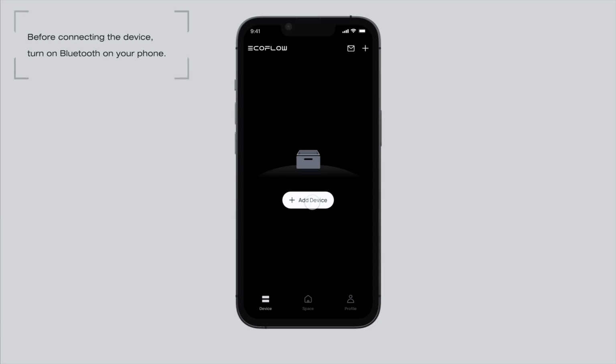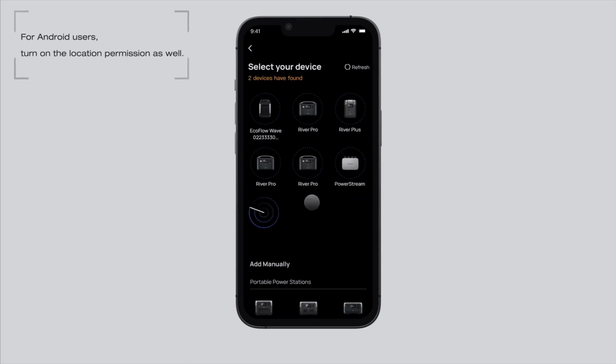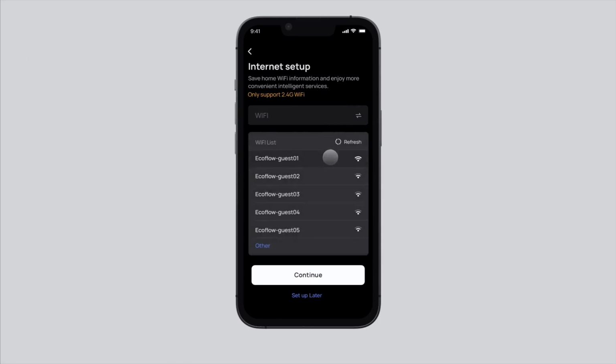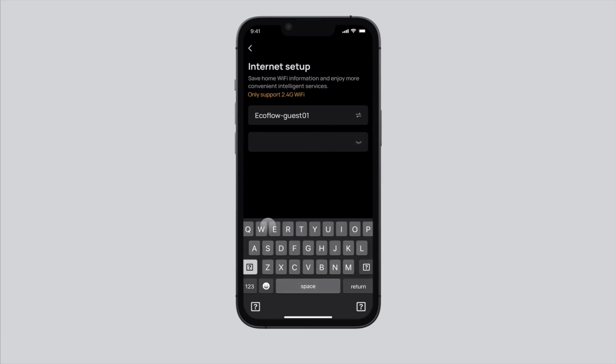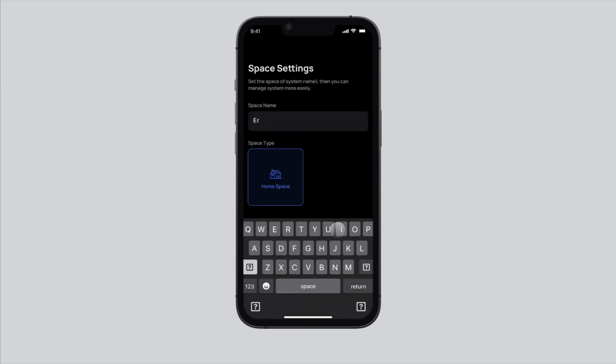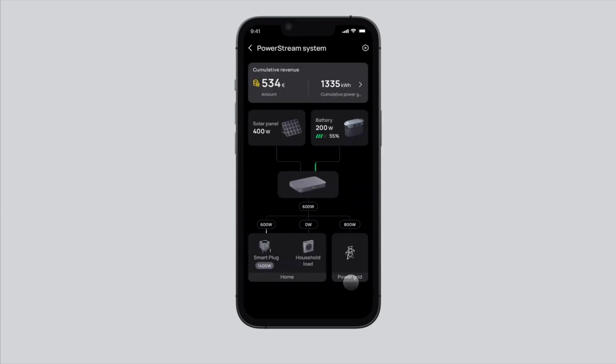Click on the Add Device button or the Up Plus icon. Click on the microinverter to connect. Select your Wi-Fi and enter the password. Then click Next to connect. Once the connection is done, it's time to give your home solar system a beautiful name.